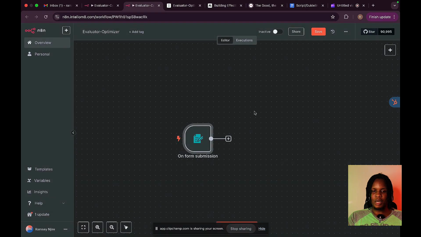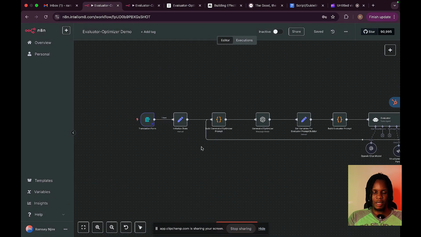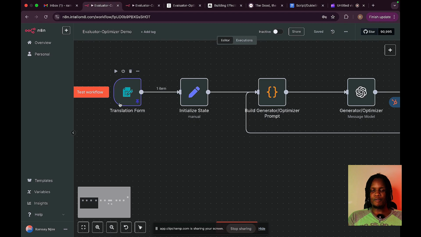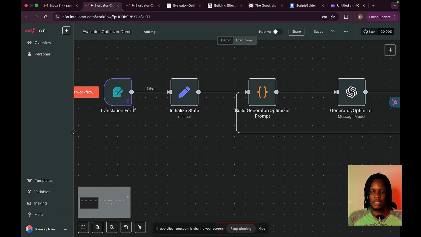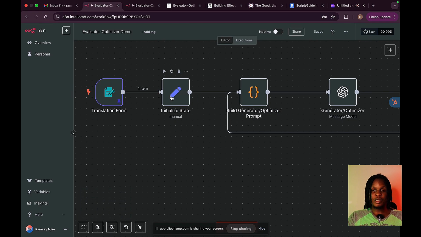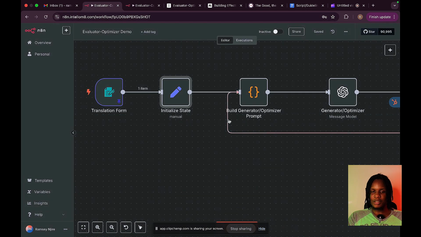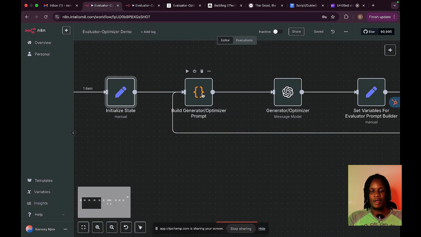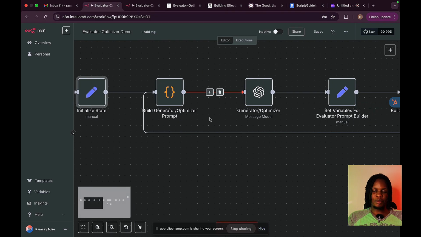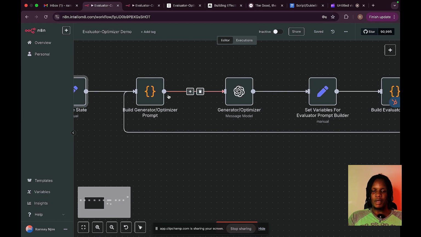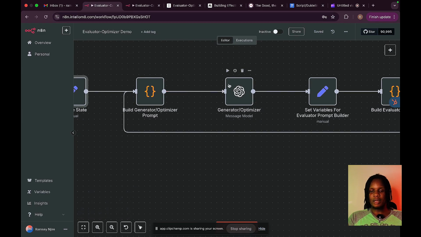So I actually kind of already built this, where we have some form where you would enter the text to be translated. And then this is what I was saying, setting the state. So initializing state, and you can see here, I initialize some values. Basically, it's just like a set node. And then we have a prompt building step here. The reason you need to build a prompt is because depending on whether it's feedback or it's the first run, this is either going to be a generator or an optimizer. We're going to give it a different prompt depending on what task it's supposed to do.